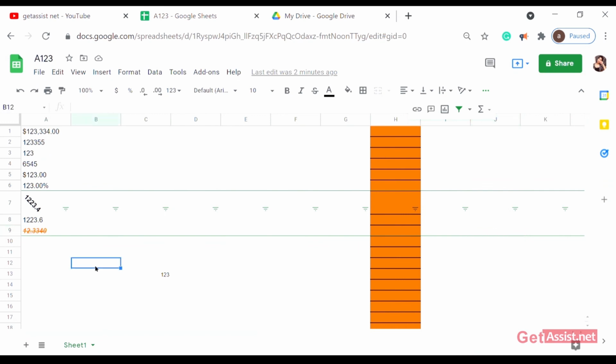So now we'll just experiment. We'll type and we will do some changes on the text that we type.